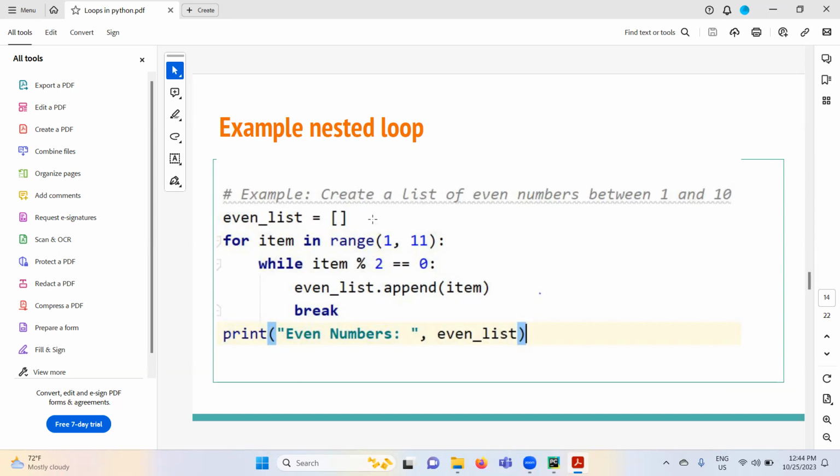Here is the nested loop example. I just created a sample example to demonstrate this nested loop syntax. Create a list of even numbers between 1 and 10. This is not the only right or wrong solution, I am just giving the approach for how we write this. Here, if you observe, even list is equal to an empty list. For item in range of 1 comma 11. That means the range function is going to return the sequence of numbers 1 to 10, right?